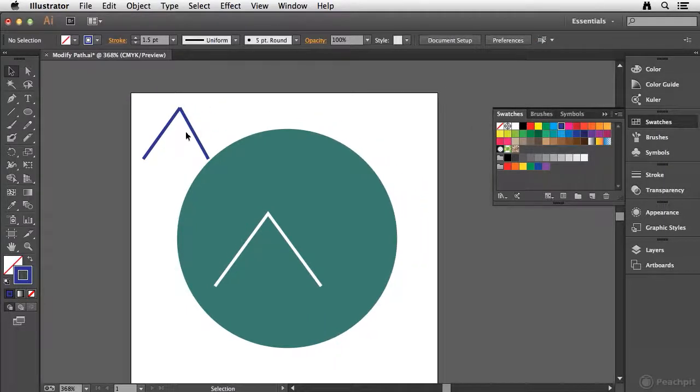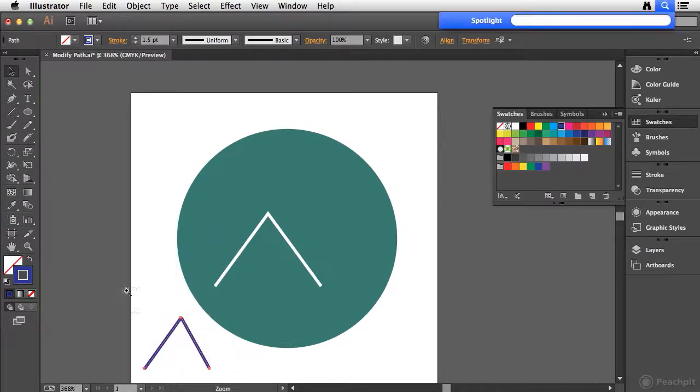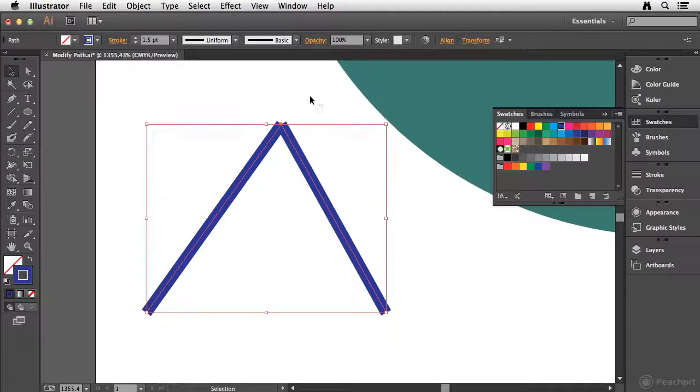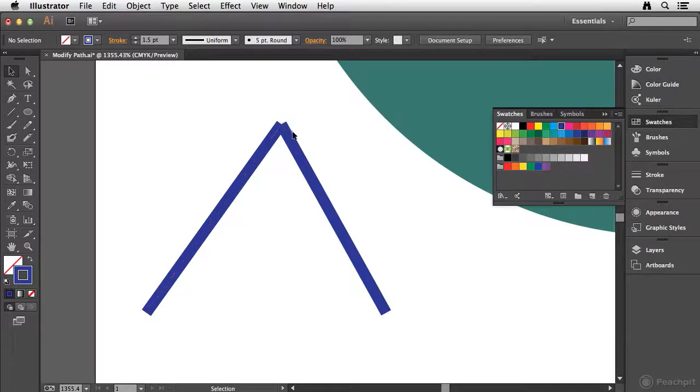So let's say that these paths I want to join together, because right now they are two separate paths, and that creates a couple of different problems, one of which is we don't have a very good join right here because, well, they're not joined together. So what we could do is, using the direct selection tool, I'm going to marquee this area. And it's hard to see, but I have both of the anchor points selected.